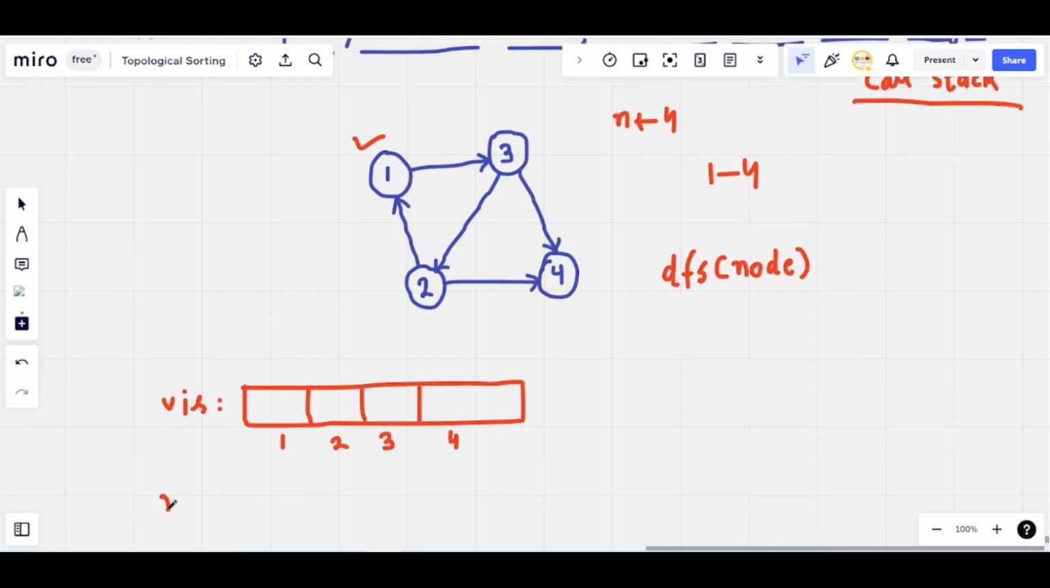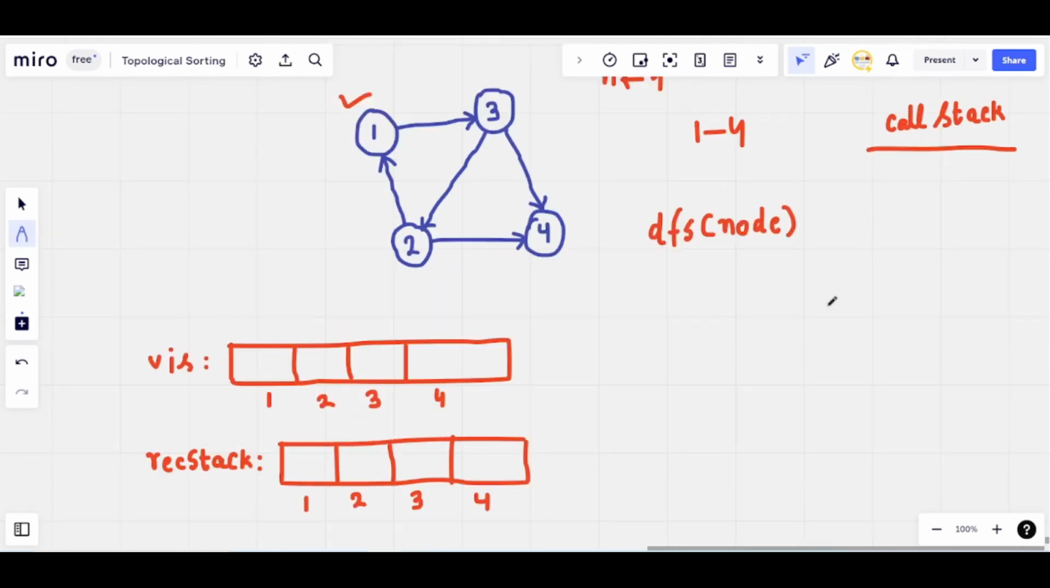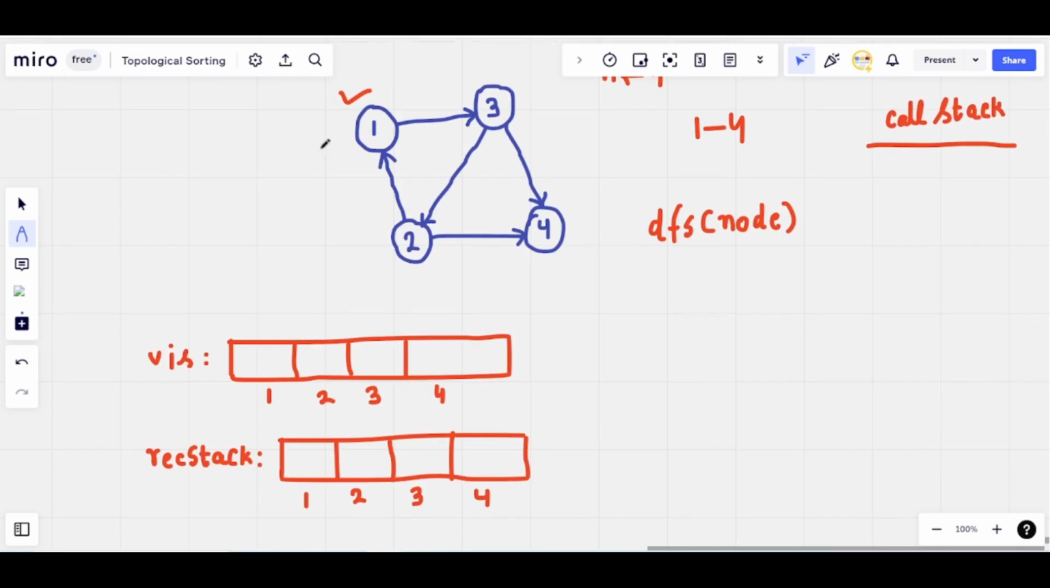Then we'll have a recursion stack. Okay, so let's see how we proceed. We'll start our DFS from node number 1. We're gonna check if there is a cycle. So we first visit node number 1 and we also put this node into the recursion stack. This array we use to detect the cycle, as we did in the previous video where we checked if there is a cycle in the directed graph or not. So that's why we're using this array, so that we can check the back edge, that is this edge.